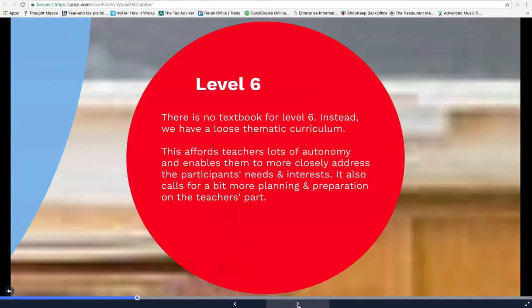Okay, level 6 is a little bit different. There is no textbook for level 6, so what we have instead is a loose theme-based curriculum.